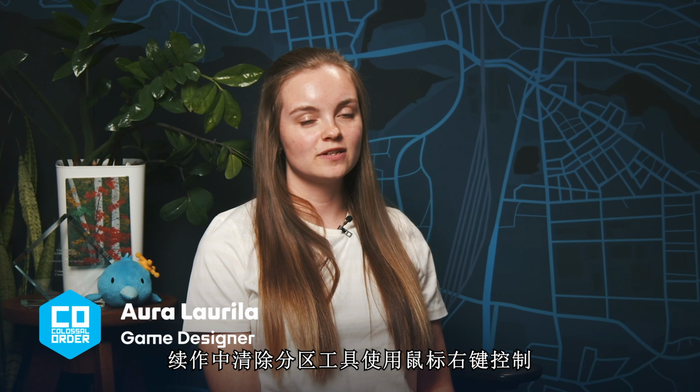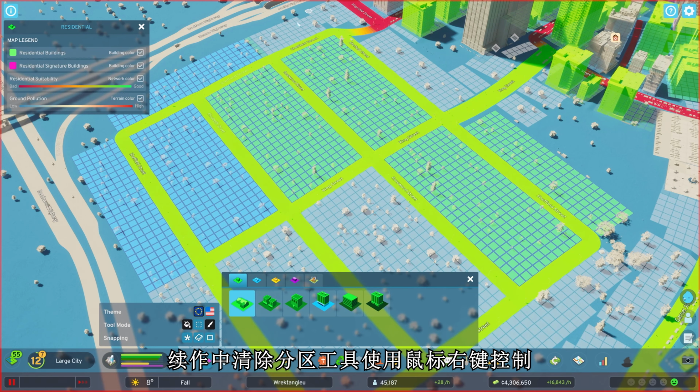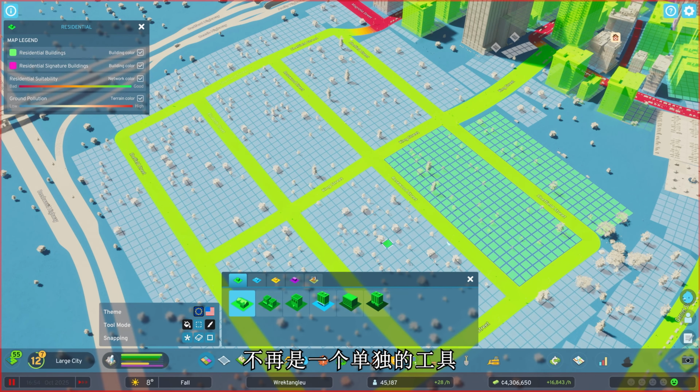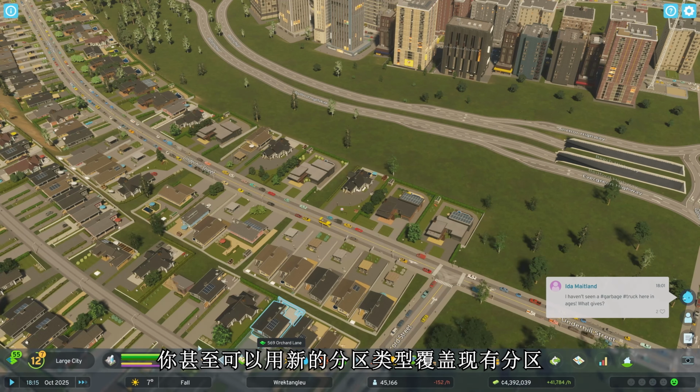Compared to CS1, in CS2 the dezoning tool is added to your mouse and it's the right click on your mouse, so it's not a separate tool anymore. And you can even zone over existing zones.